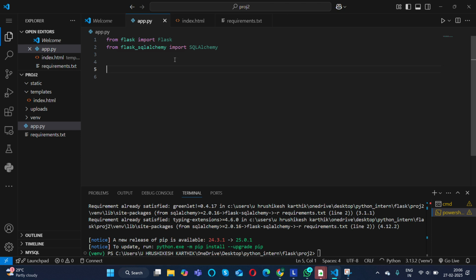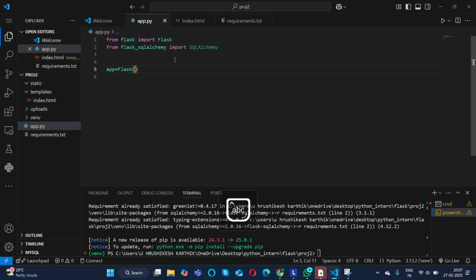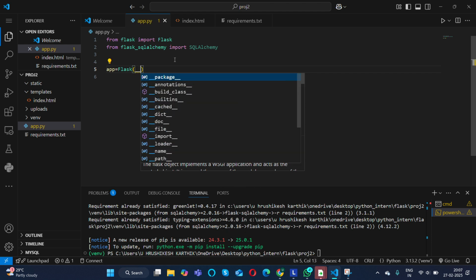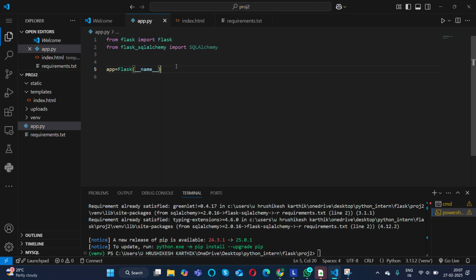So what next? We need to initialize the application, right? app equal to Flask, name. So this is basic, like we do it for every Flask application. We need to initialize it. And this is also another configuration, a few configurations. If you can't remember, you can write it somewhere, because we use it for every Flask application. Whatever we do, we use it here.